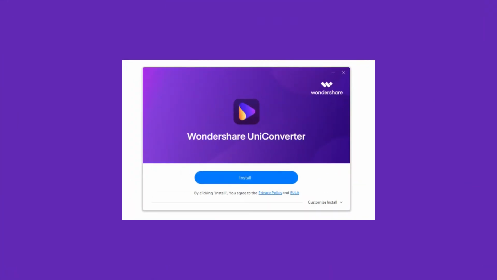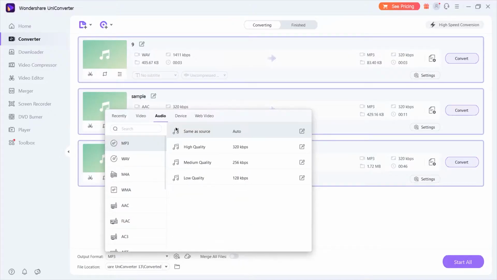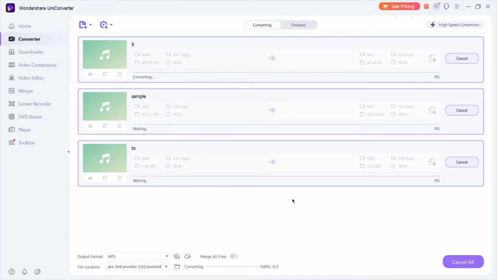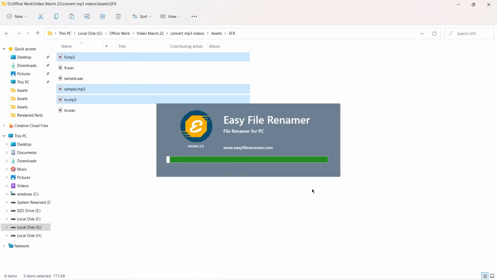Install Video Converter Ultimate and click on Add Files. Choose MP3 as the preferred output format. Click on Convert. To rename your MP3 files at once, download Easy File Renamer.